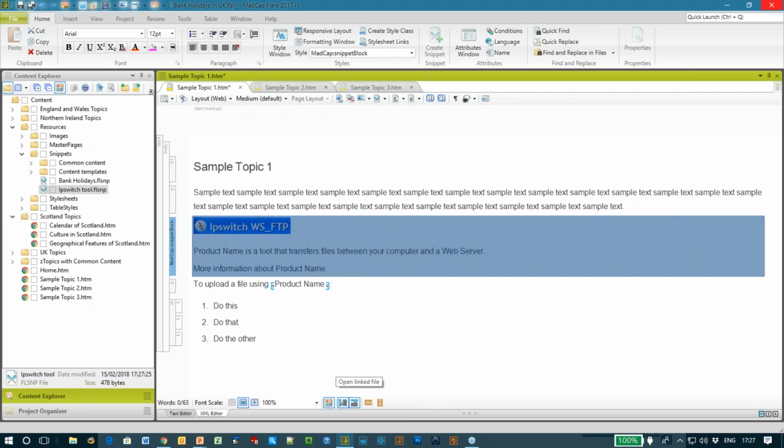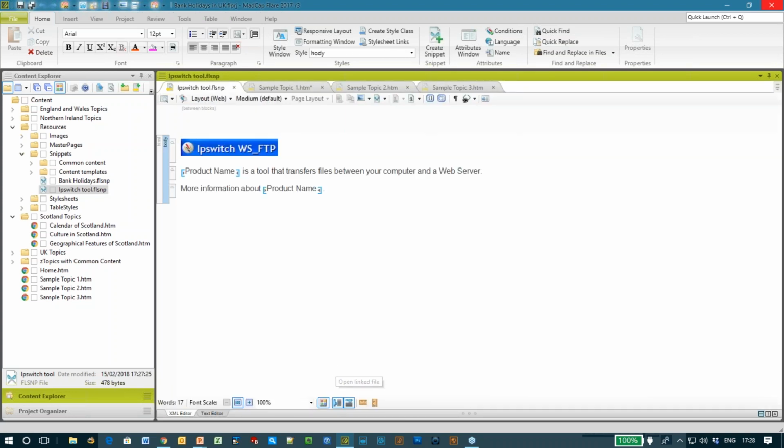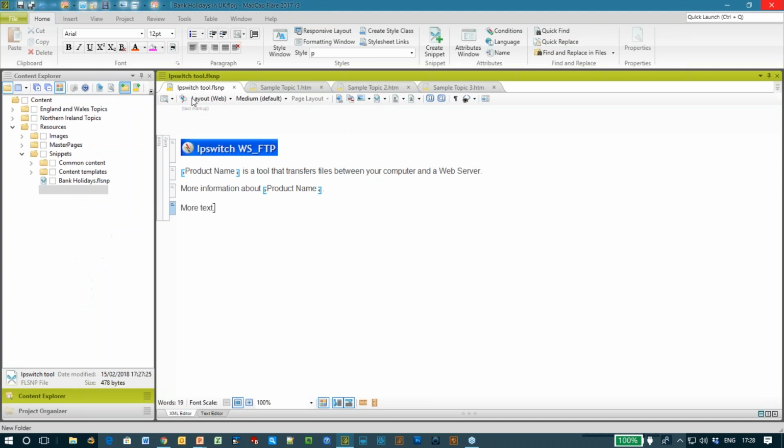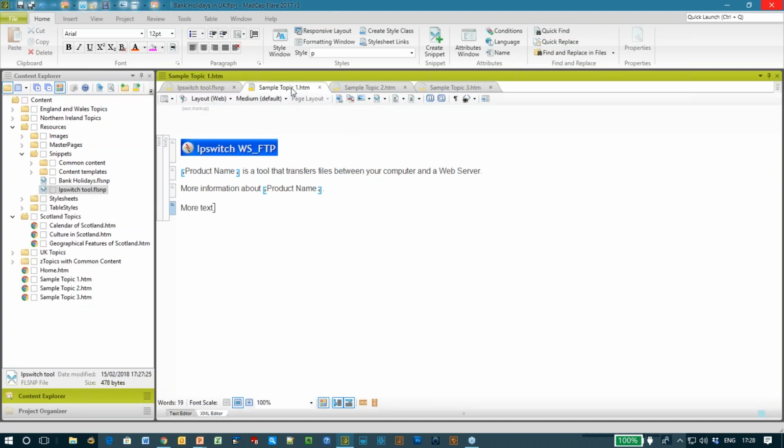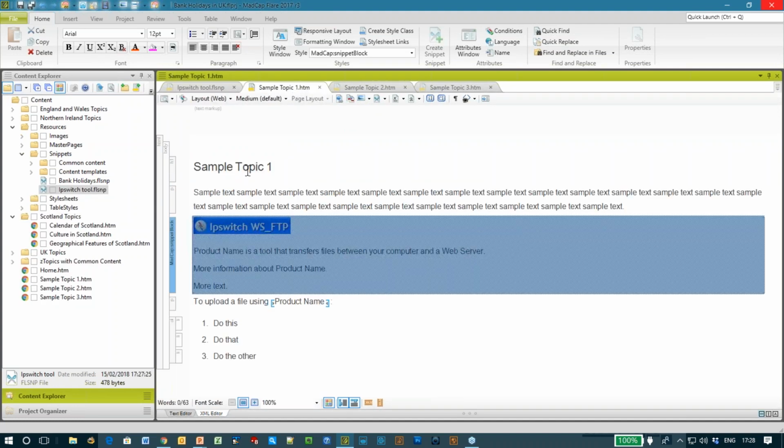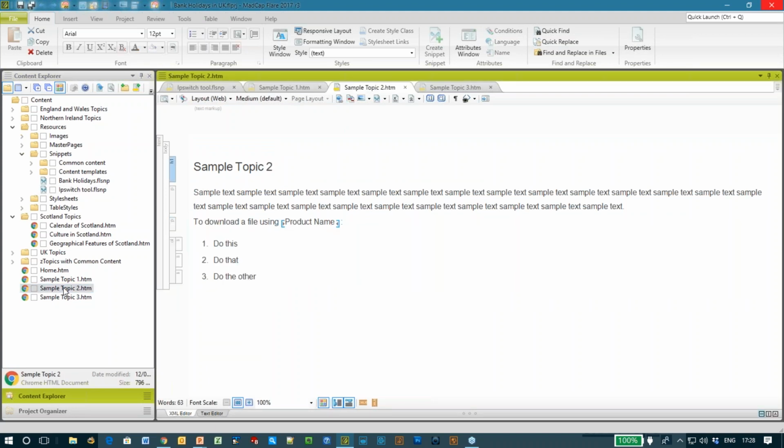That'll take me into the snippet and allow me to edit the snippet. So I could add more text that way. All right, so I now have a snippet. I'm using the snippet already in that original topic, but it's not much point in having a snippet if I'm only using it once. So let's see how I can use that snippet again.